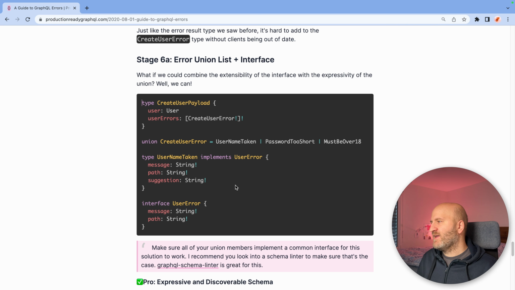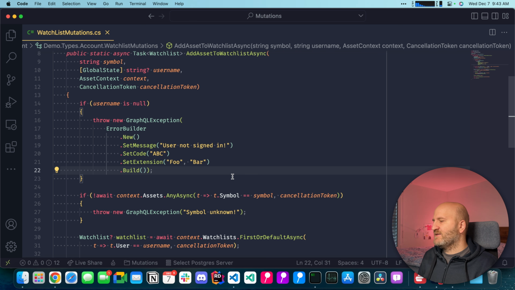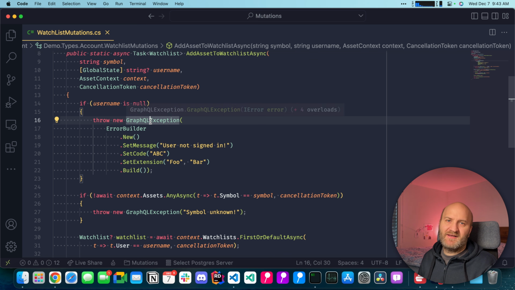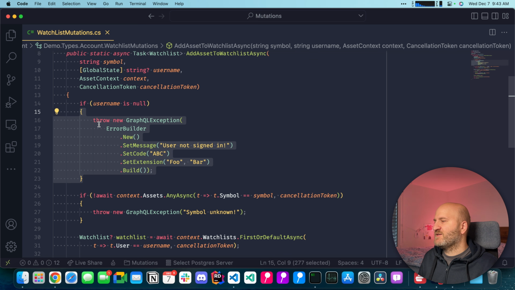So let's have a look at our code and see how we can implement such a thing and how it actually feels to use it. So this is back in our code. One thing before we dive in: this actually was really bad before we even looked into the concepts around errors, because we have here a GraphQL exception. And this is GraphQL specific stuff.